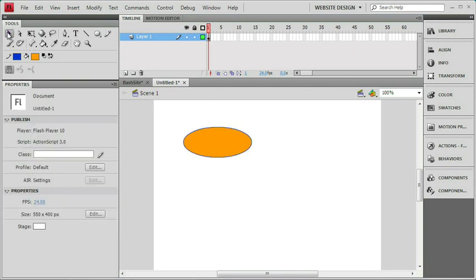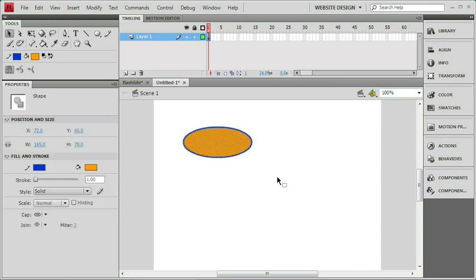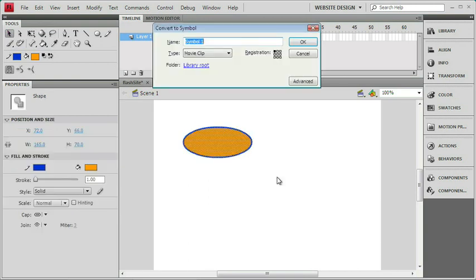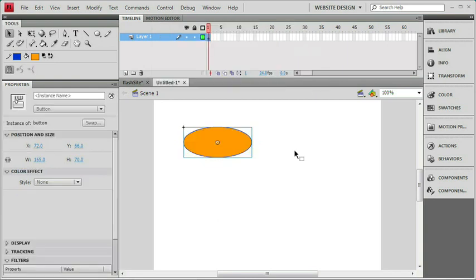We already know how to make a symbol. I'm just going to go back to my normal selection tool. I'll select both of those objects, the stroke and the fill, and I'm going to press F8. Let's give our button a clever name, like, let's say, button. And really the only thing I'm going to do different is underneath the Type menu, I'm not going to choose Movie Clip, I'm going to choose Button. I'll click OK, and I've got a button.